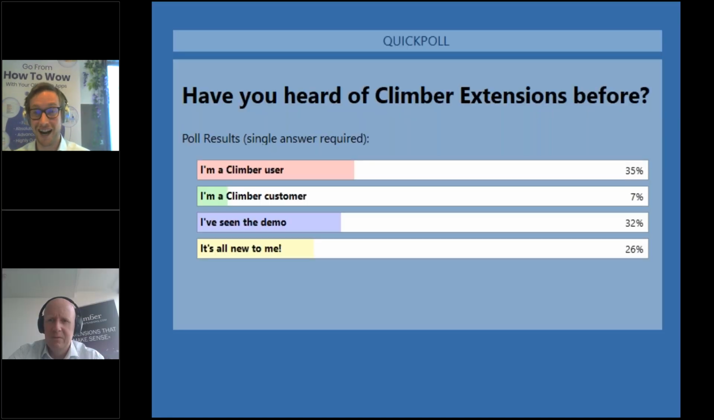So let's see if I can. Okay, I'm closing the poll now. And perfect. Sharing the results. Right, so people are using Climber. Not many are customers. Lots of you have seen a demo, but hey, it's actually quite surprising. Great, well, it's all new to you. So yeah, cool. Very, very interesting results. And yeah, with this, I'm handing over to Michael.